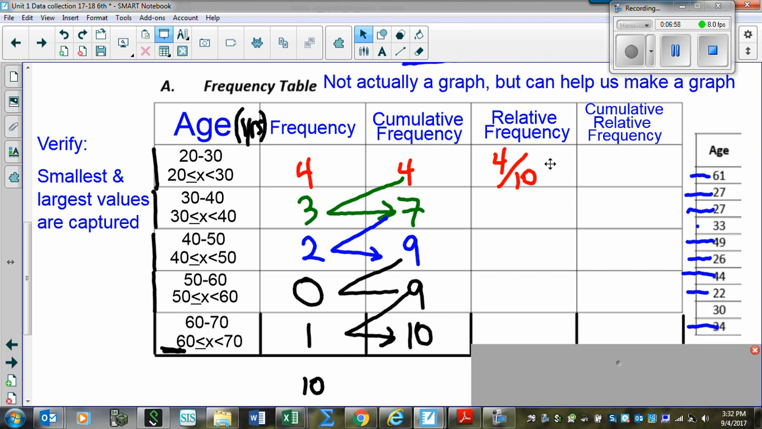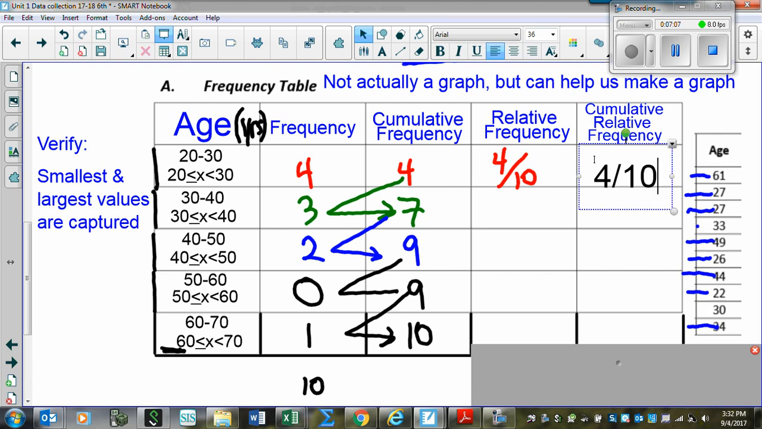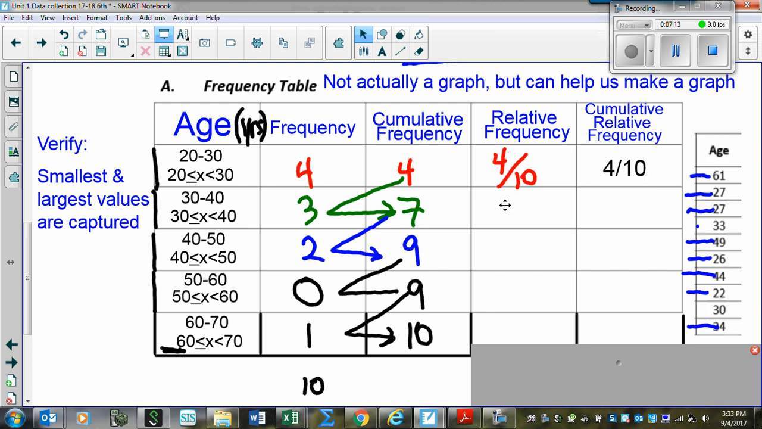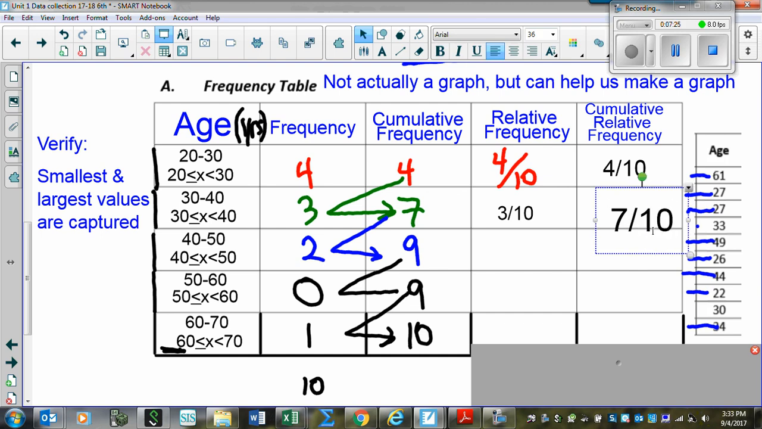Okay. And the cumulative relative frequency kind of works the same way. We'd start with the 4 out of 10. And then to get to the next group, we'd add the 3 out of 10 that we have here. And so we'd add 4 out of 10 plus 3 out of 10. That gets us 7 out of 10. And do that all the way down. This is 2 out of 10.